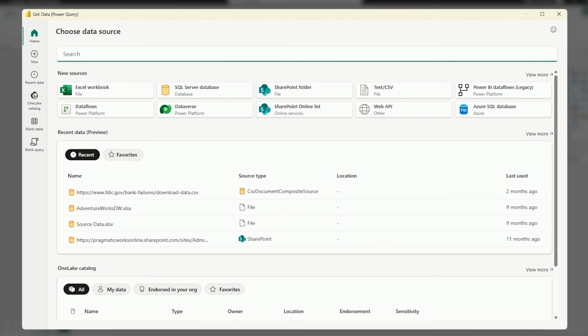Now, this isn't accidental. Microsoft clearly wants Power BI to feel tightly connected to the Fabric ecosystem, because a lot of what we see here is that same experience that we are seeing over in Fabric.